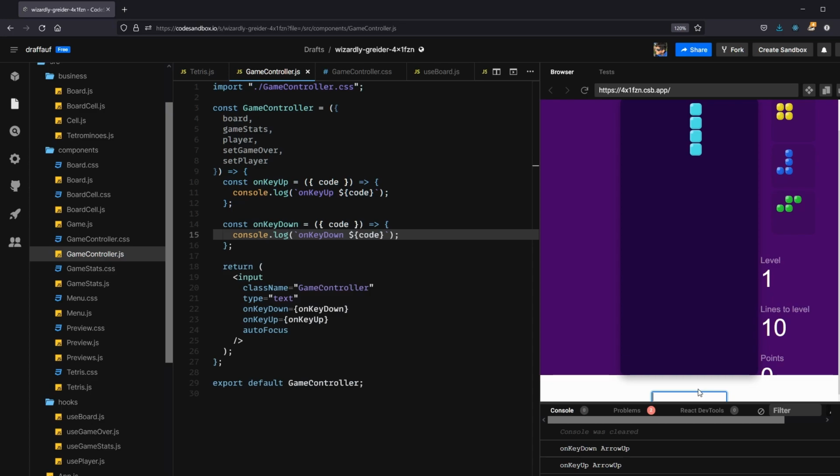We'll see duplicates for all these. So I'll do arrow up, arrow right, arrow down, arrow left. So cool. So we're getting what we would expect for all of those. And then if we do things like press Q, we're going to get key Q.